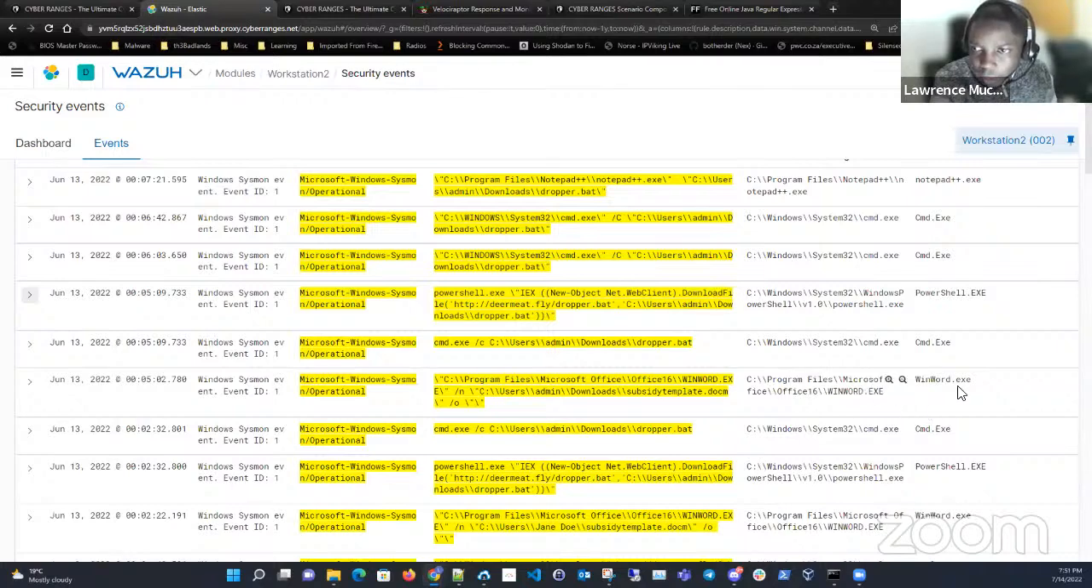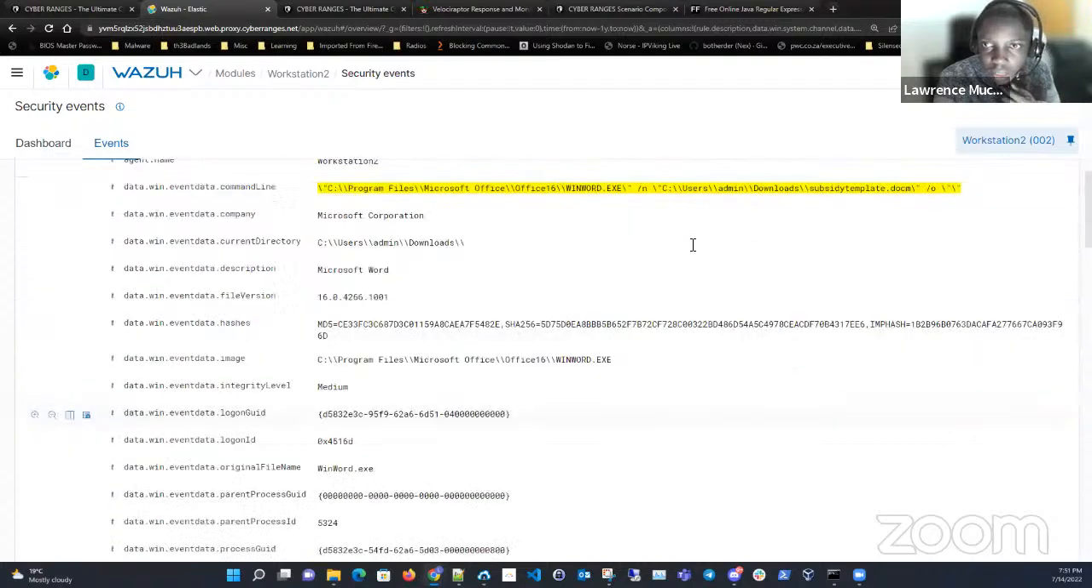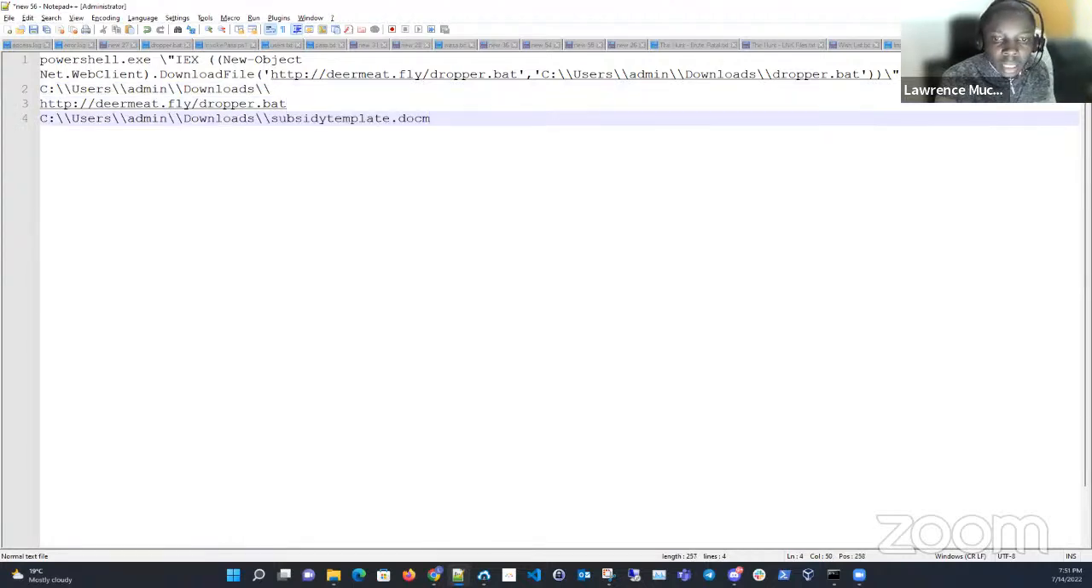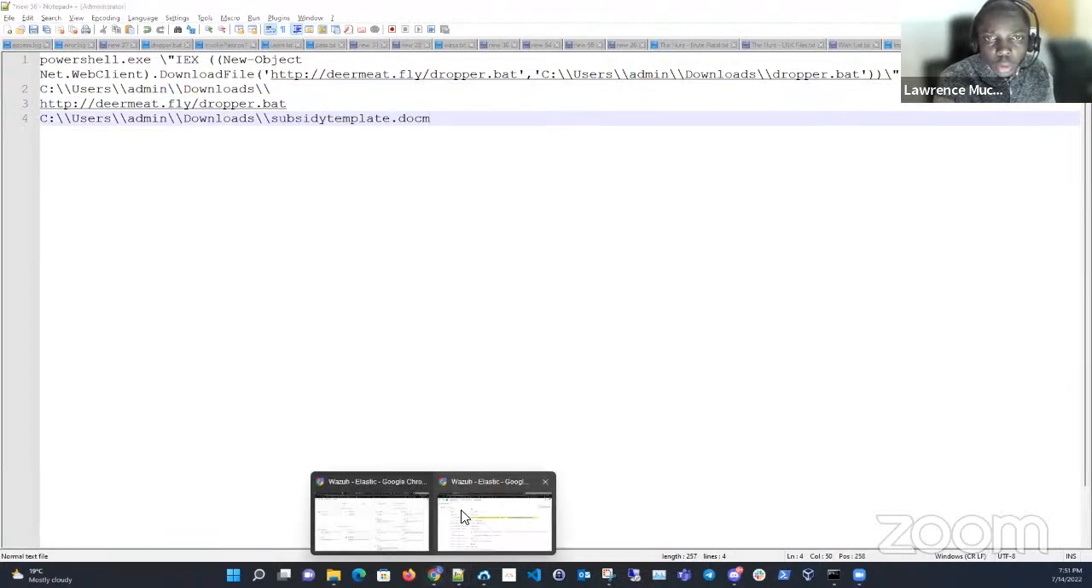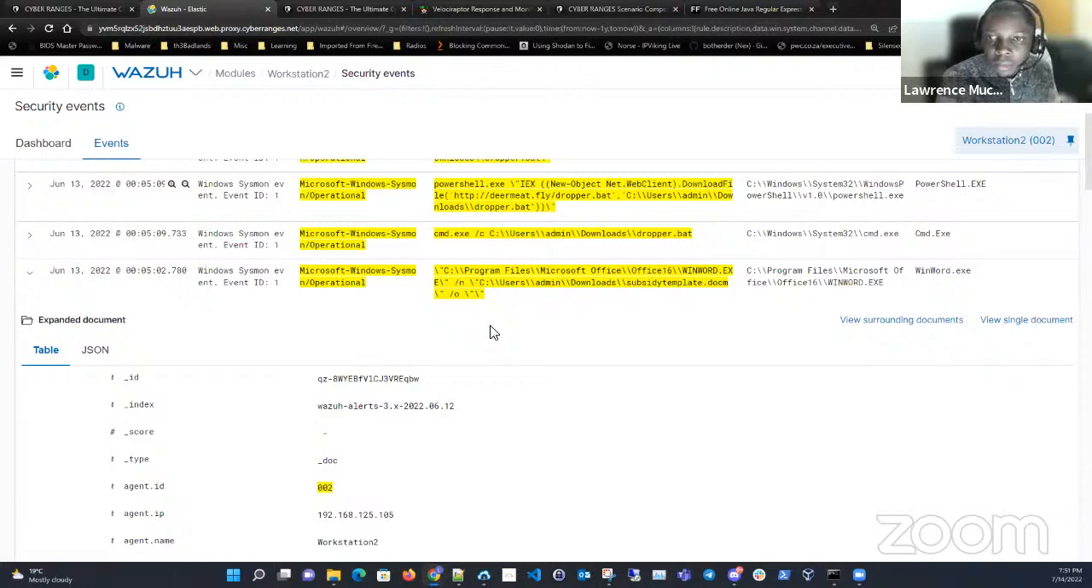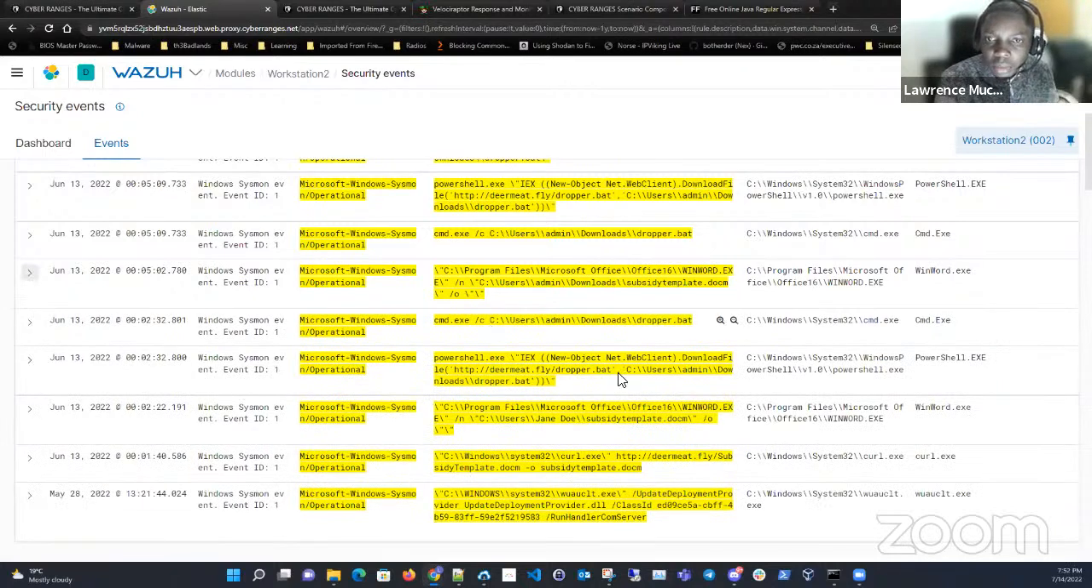Okay, anything else? I see Word being executed. So WinWord, and I see the file here is download subcity template.docm. Okay, I don't know what this file is, so I'm going to take its path, because I would like to forensically acquire that file and go through it to figure out, is it a malicious file? If I get the hash, can I submit that hash to VirusTotal? Has it been flagged? I see another instance of dropper here.